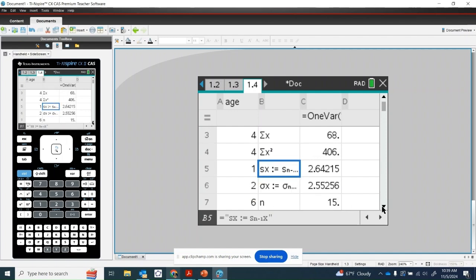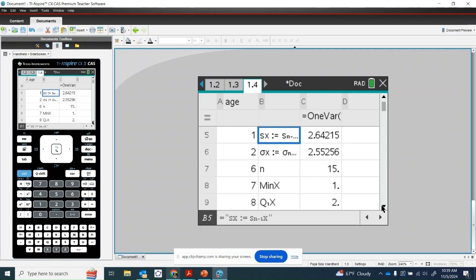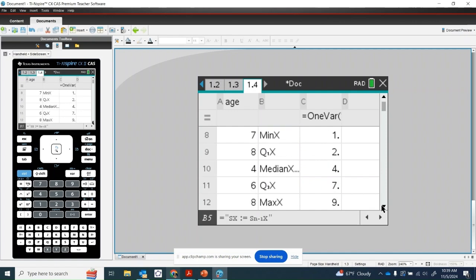That one is sample standard deviation, population standard deviation. We have 15 total values. They will then go into the 5-number summary: minimum, quartile 1, median, quartile 3, and max. Sum of squares. All the same stuff that you get in your TI-84 is also available to you here.